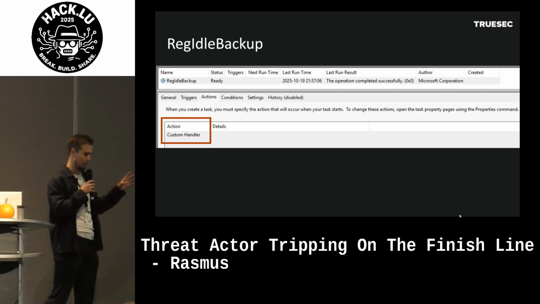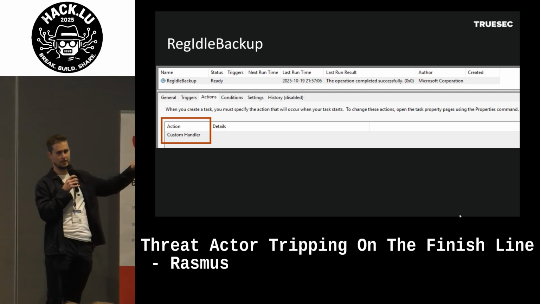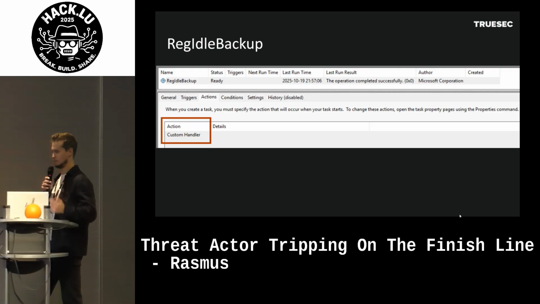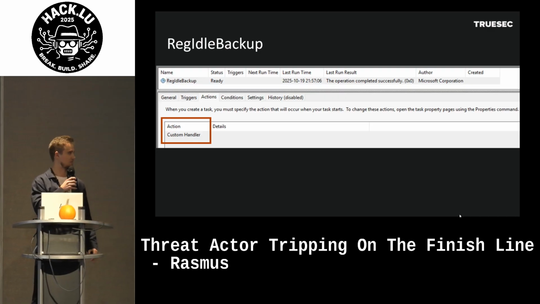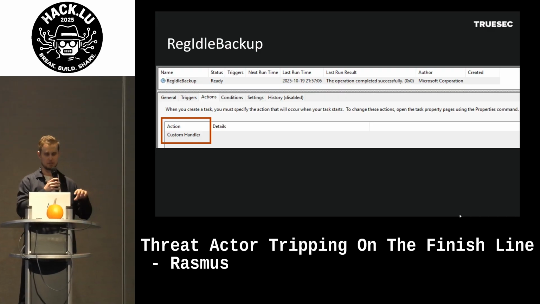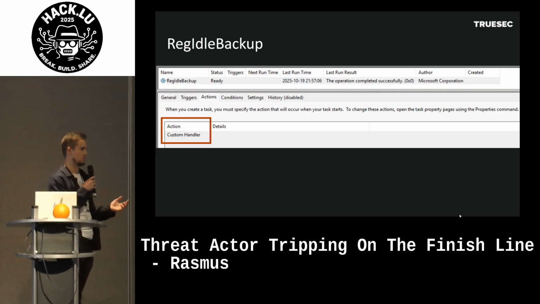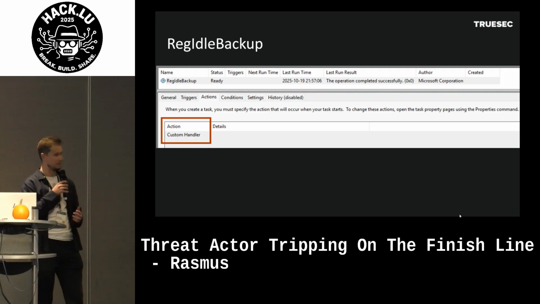This is the Windows Task Scheduler. This is a custom handler. It's a task called RegIdleBackup. This is from this computer, from earlier or yesterday, something like that. You probably have it on your PC. It's built in, it's native. It's used to perform a backup of the registry. Nowadays, it performs a broken backup of the registry, but it still runs. It doesn't do anything, and that's not the point anyway.